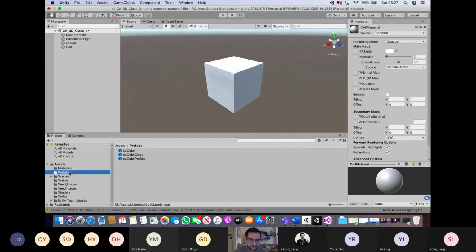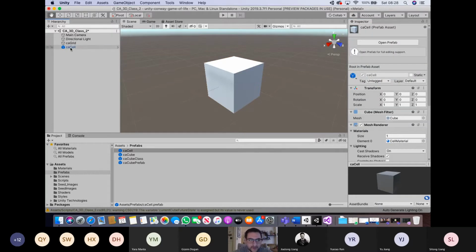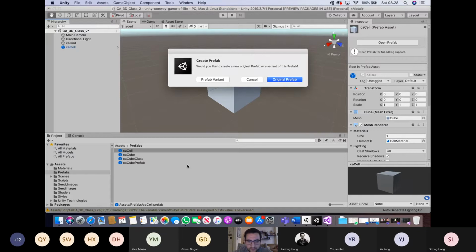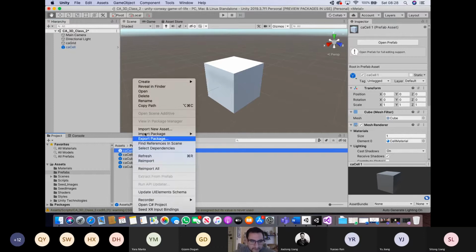Now, we're gonna save this as a prefab. Let's call it CA cell. So we can use this as a prefab. If you want to make a prefab, you just drag it from your hierarchy to your assets. Oops, I've made two of them now. I don't want two, I want just one.